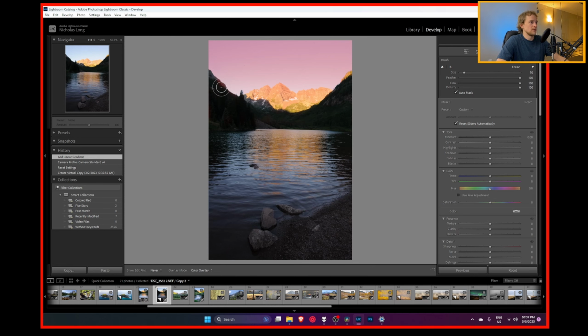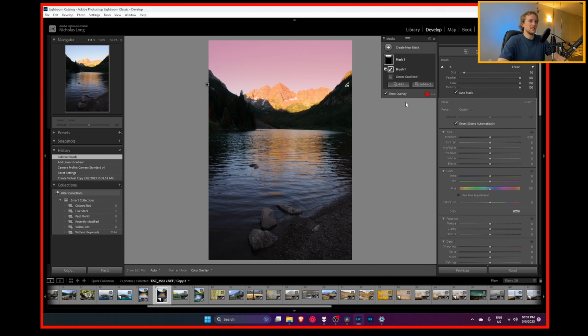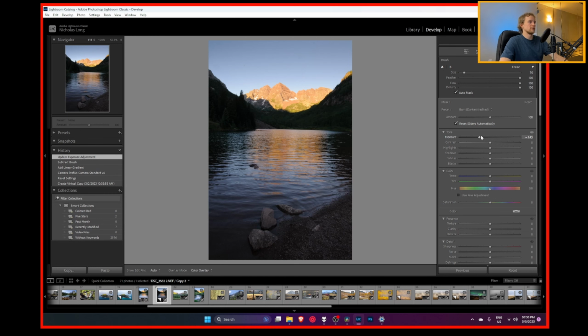Now, look at that auto mask. Now our mask is targeting the sky and the tops of the mountains. So what we can do now is go ahead and adjust the exposure of the sky and bring it to a place where we want it. I think I want it to be about here, negative 1.43. All right, there we go. Now the sky and the mountains are exposed more correctly.